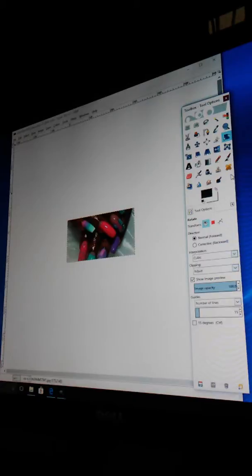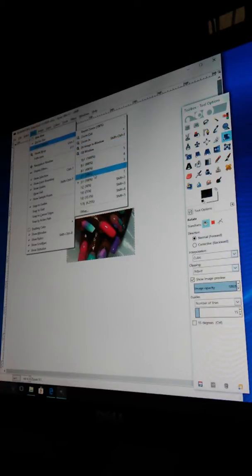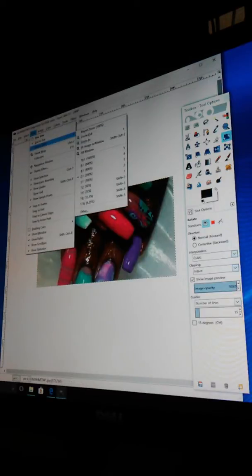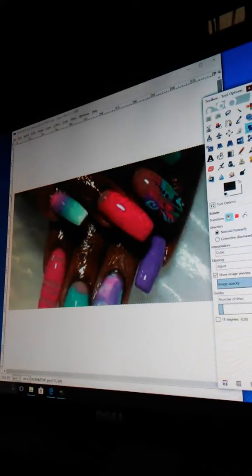Okay, so the first thing that I'm going to be doing is I'm going to go up here to view and click. Then go down and click on 200%, which will bring the picture in larger so I can see. Then I'm going to go to view again, and I'm going to just zoom in a couple of times so I can see the nails real good. Can you see them? Alright.